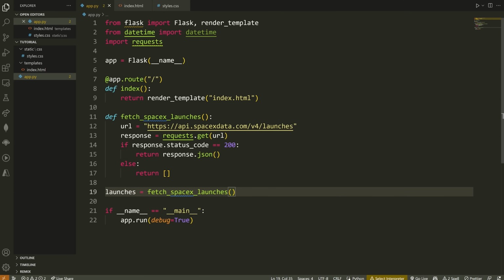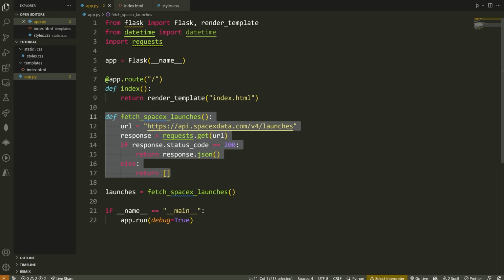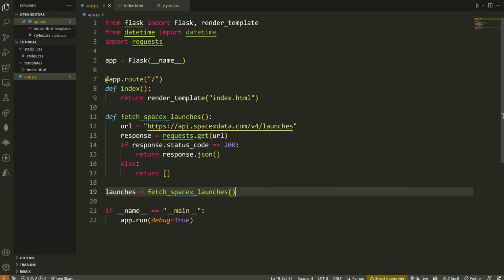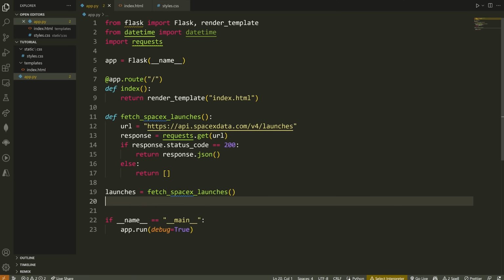So now what we can do is we can say launches is equal to fetch_spacex_launches, like that. And what this will do is immediately when our app starts running, it will call this function, get the launches, and then allow us to store that in this variable, where for now, we can actually print this out. So I'm just going to print launches at index 0, just so we get access to the first launch, because this is going to give us an array of all of the different pieces of launch data. So we just want to view one of them, so let's go ahead and do that.